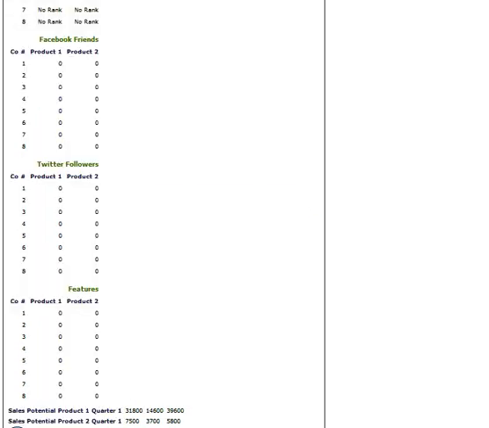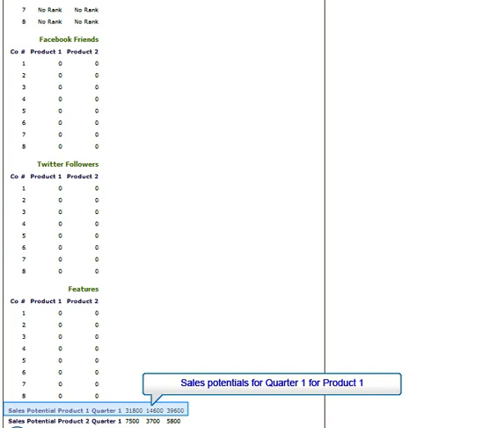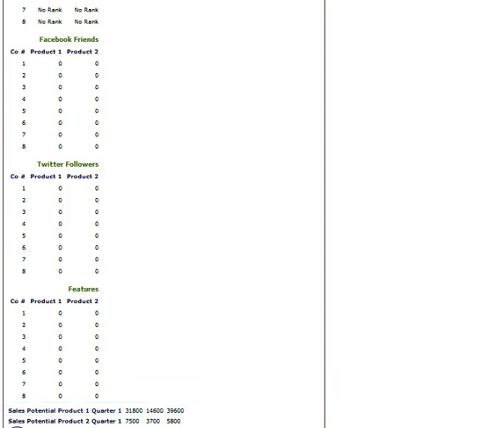In most cases, you won't have purchased as much marketing information as this quarter 0 example shows, so you probably won't have to scroll down very far, if at all, to see the sales potential for future quarters that you have made. What the report shows now is that the sales potential for product 1 in region 1 is 31,800, 14,600 in region 2, and 39,600 in region 3. And as you can see, there are also estimates for product 2 of 7,500, 3,700, and 5,800.